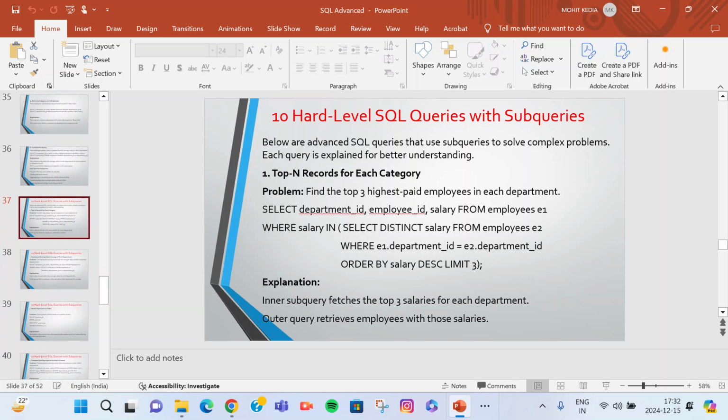Select department ID, the top 3 highest paid employees in each department. So first we need to select distinct salary from employees E2 where department ID matches, order by salary descending, limit 3. This gives the top 3 highest paid employees in each department.